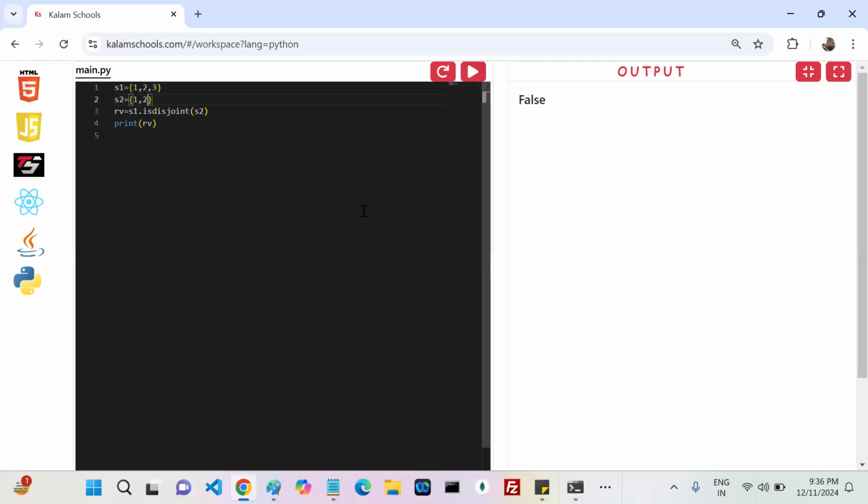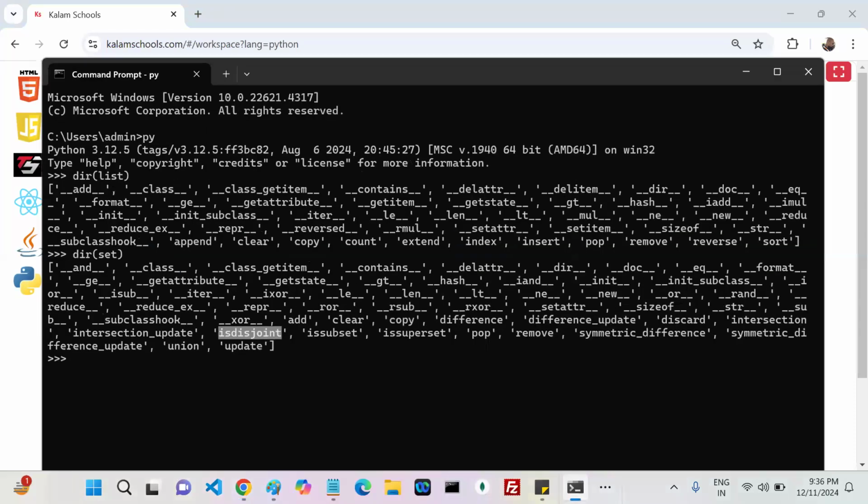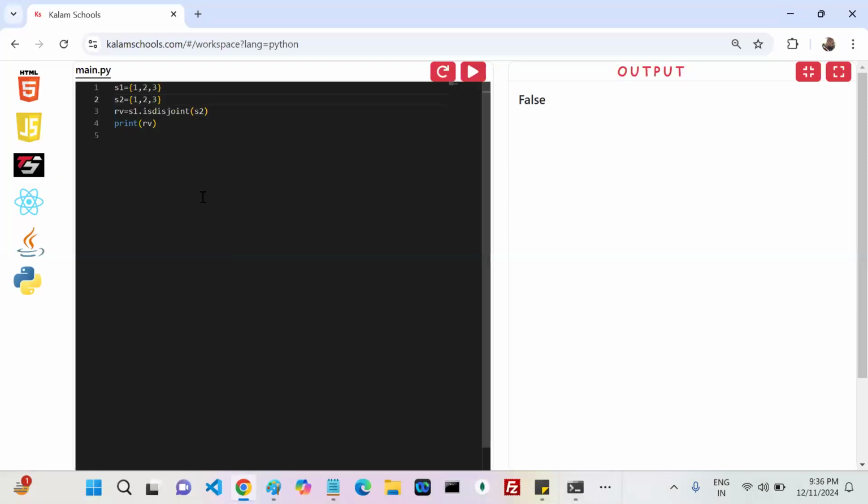If I write 1 comma 2 comma 3, what happened here? Is the spelling of isdisjoint correct or not? Can you check it once? isdisjoint. Okay, correct only, right? This is also false. Then why is it false? When is it true?